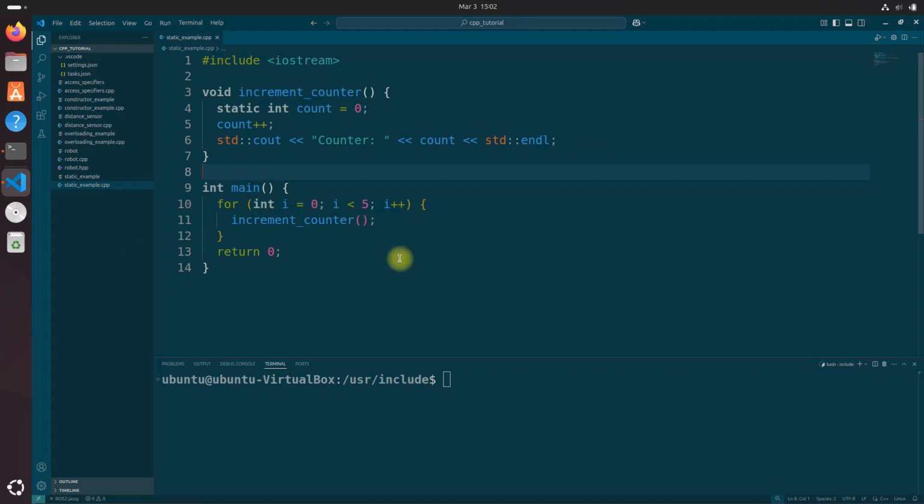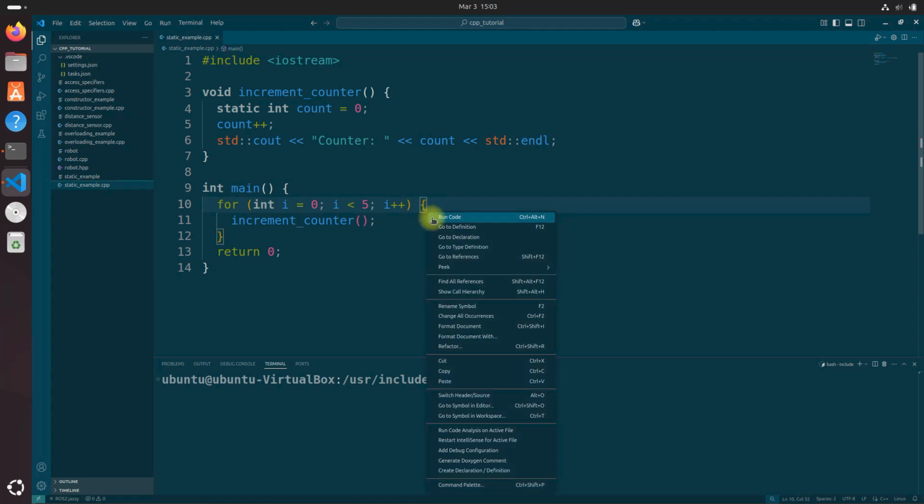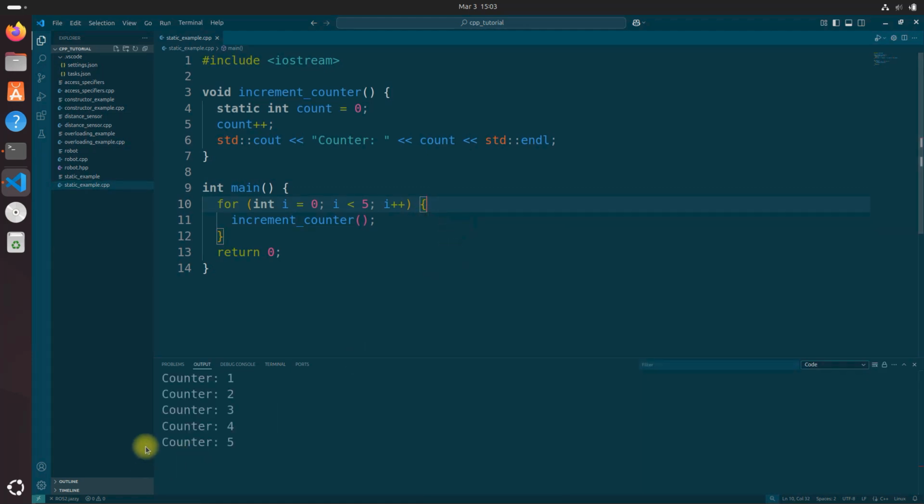What should we expect? So count we initialize once. It holds its value between function calls. So here we have the for loop. We should get 1, 2, 3, 4, and 5 when we run this. Let's run it and see if that's what we get. And in fact, that's what we get. You should see the value of count increasing with each function call. This demonstrates that the static variable retains its value between calls.